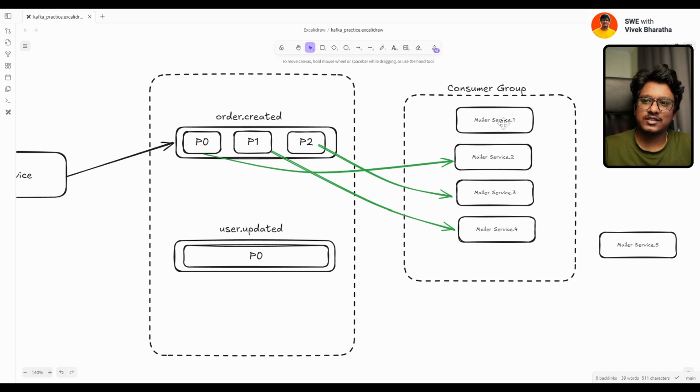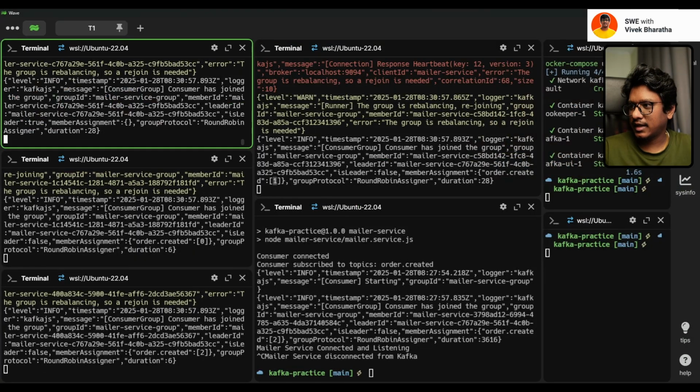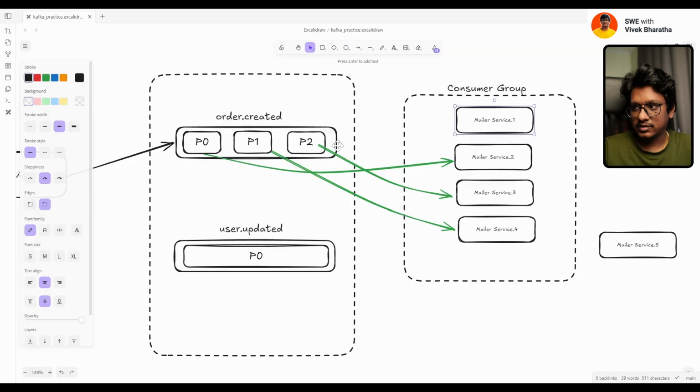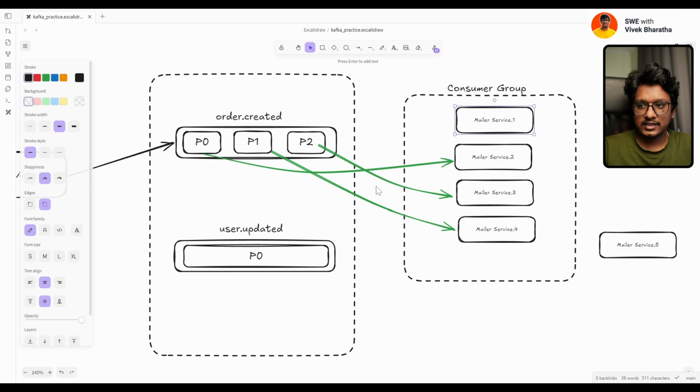What if we just shut down the leader consumer instance, this one, mailer service 1. If you see here, as of now, member assignment is 0. This is correct. No partition assigned to mailer service 1. However, this consumer is acting as a leader, so all the reassignments that are happening, this consumer leader is deciding, right? What if we just delete this? Either of these three, the next three will become a leader.